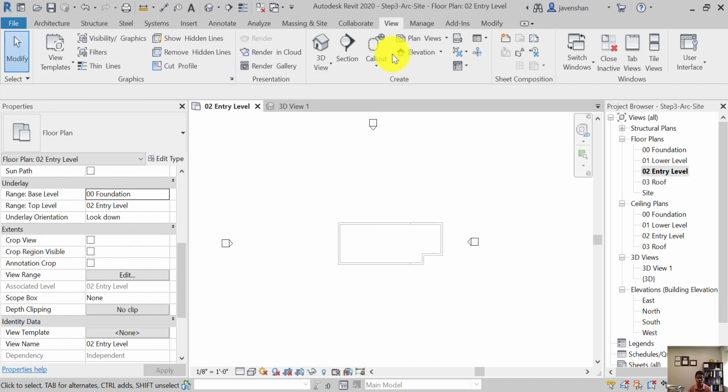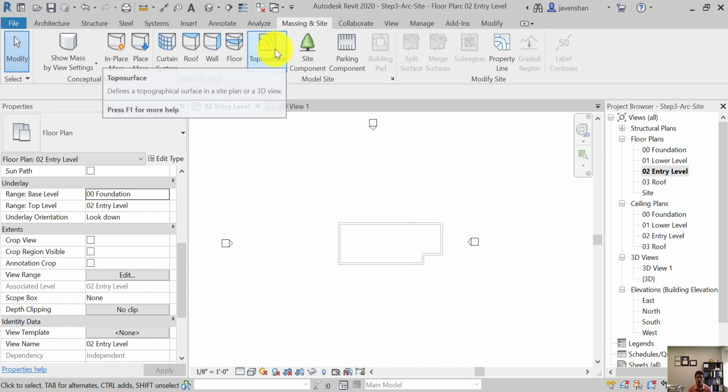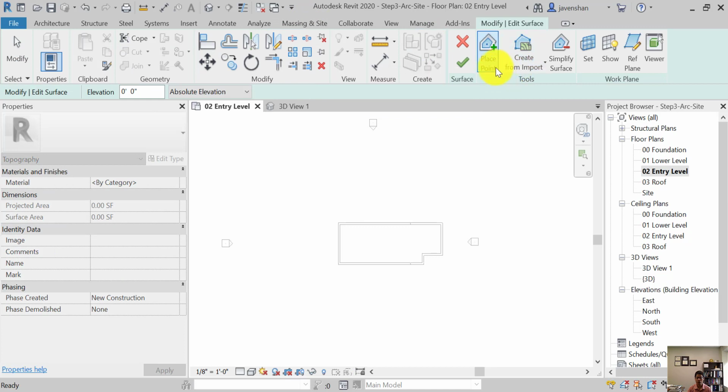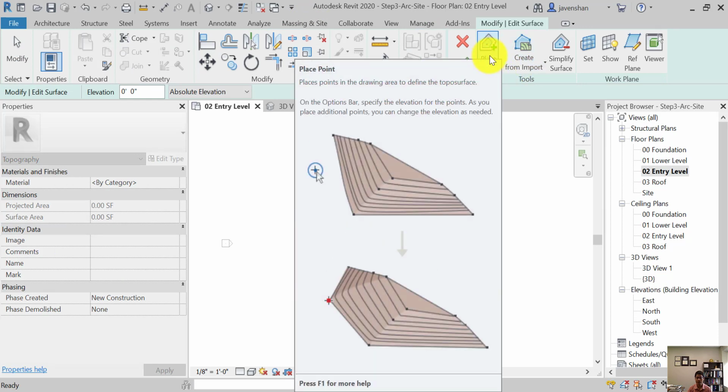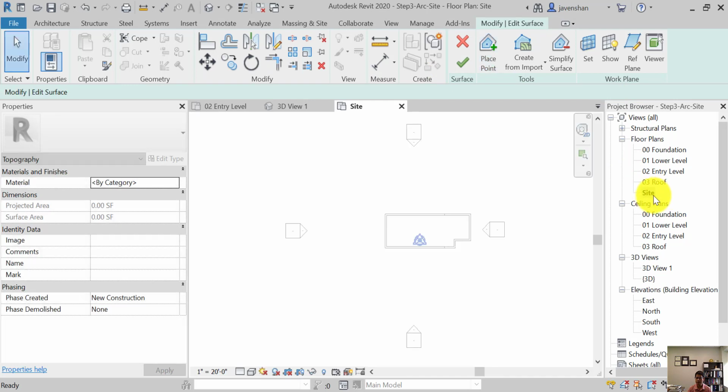Alright, so now let's quickly review the site modeling. So we're going to model the site, which is after the grading. Massing and Site tab, Topo Surface. We're just going to completely use the placing point to create the terrain. Double click the site. That's something we always need to make sure we are on the right level, which is the site.